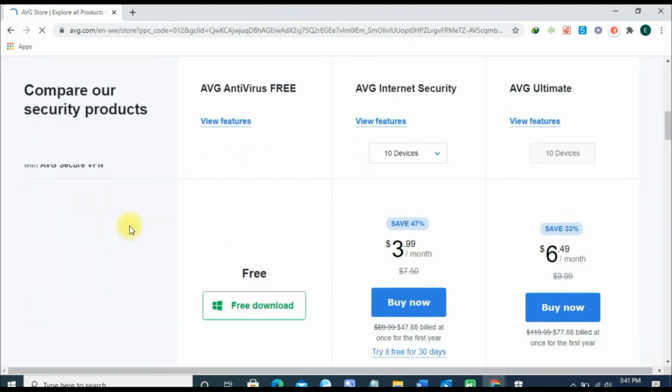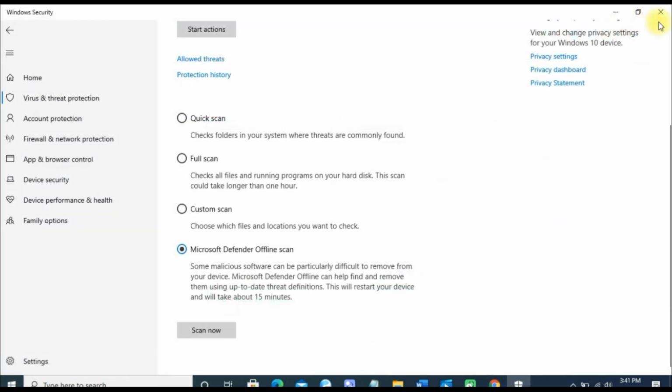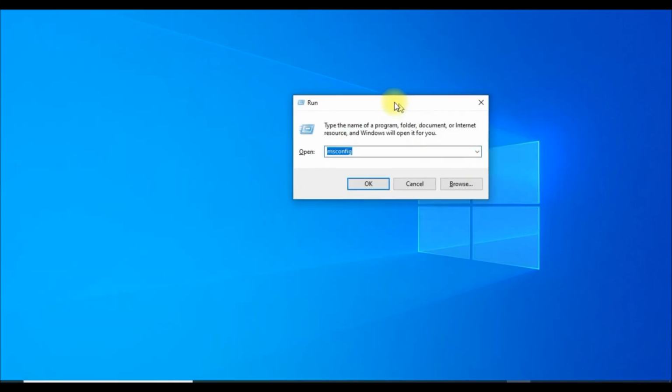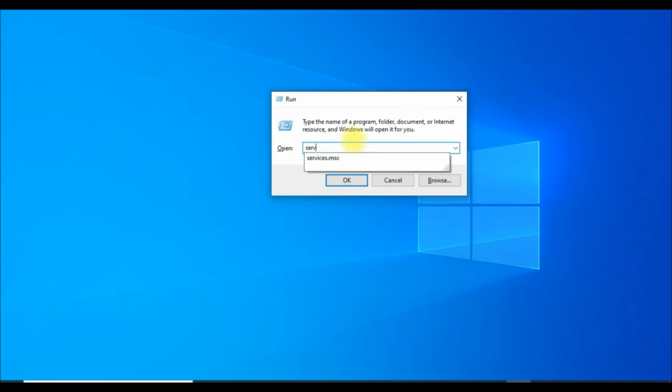Okay, so, we're going to do one more thing. We're going to disable Windows search. So, we're going to use the run command for this. Hold down the Windows key and press R on your keyboard. Now I need you to type services.msc. Then click OK. It might take a quick second to open.